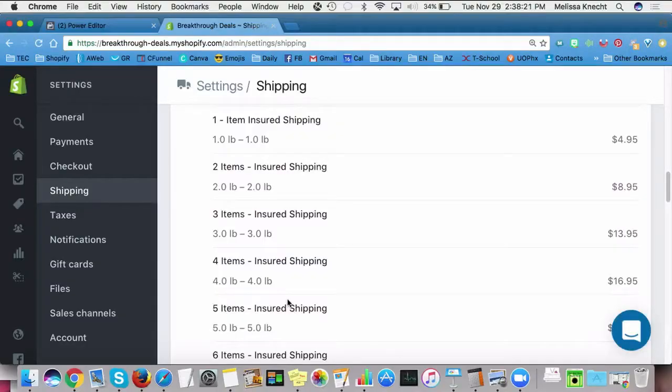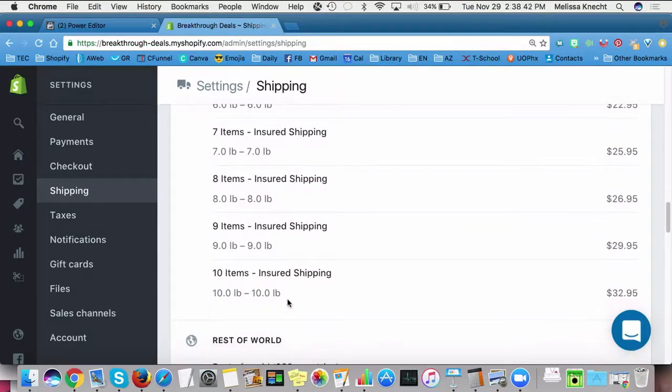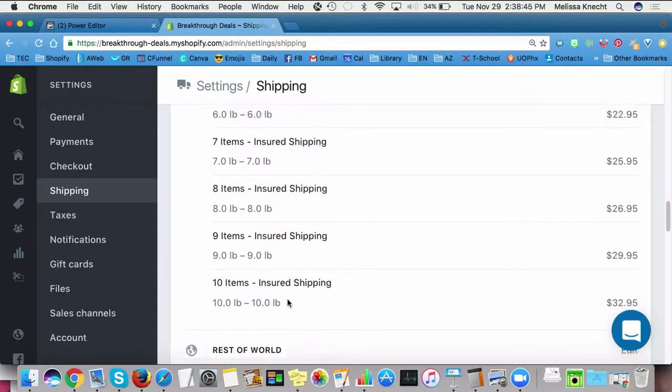So I set it up, and you can go, I don't even know what the limit is that people would buy of something, but I think I took that out to like 10. You start out with 1 item, insured shipping, $4.95. And again, giving them slight breaks as you go, just like we did in the free plus shipping. It's 1 pound to 1 pound. It follows the same exact rule that we did for the free plus shipping. So 1 pound to 1 pound, 2 pound to 2 pound, 2 items. And you're just setting your increasing iterations as you go. Okay, so you went up to 10.